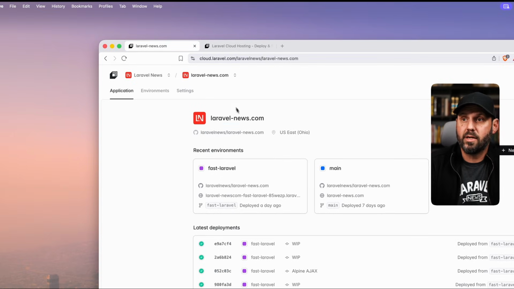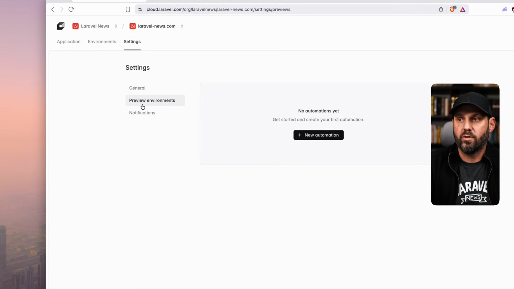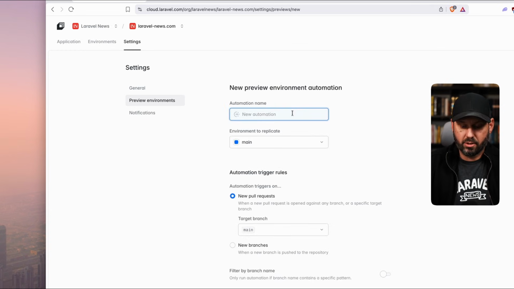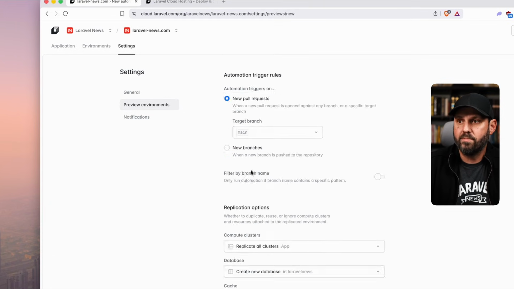So let me show you that. If you go to your main app here and then click the settings button and then preview environments, and they call them automations. So click new automation, and we're just going to call this, I don't know, PR test. And what we want to do is pick an environment to replicate. In this case, I'm going to replicate main.